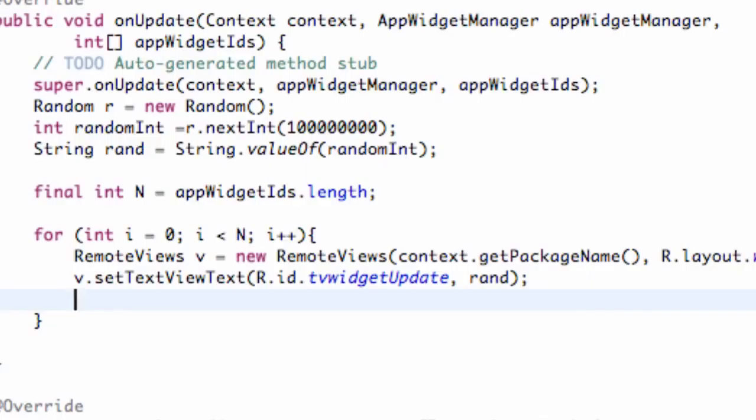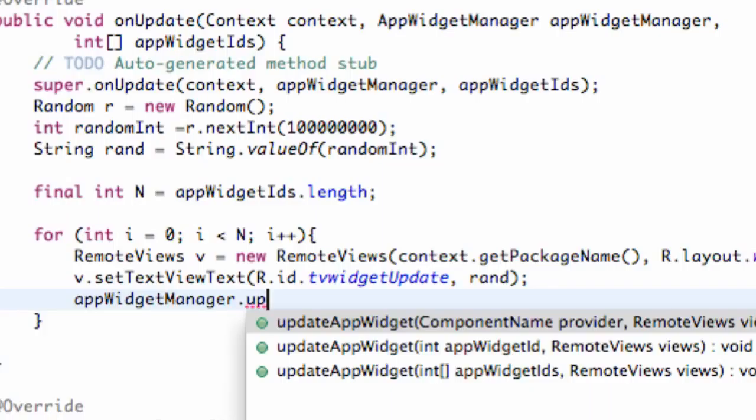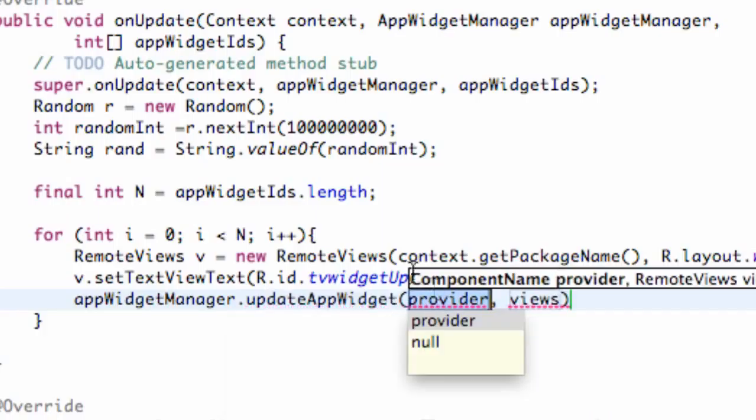So again, we're going to refer to the app widget manager that's being passed in, which they just called appWidgetManager, like that. And we're going to use a method called updateAppWidget. And the first thing that we want to update is the specific widget ID that we're on.